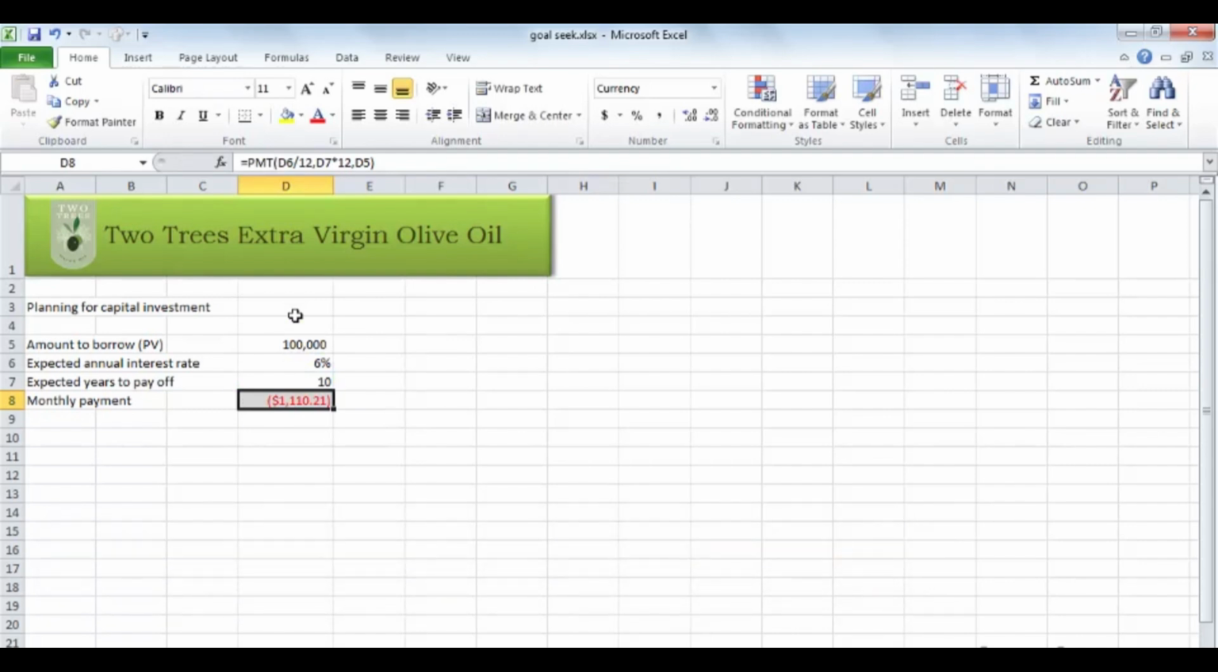And now we can see that with these numbers, every month, Two Trees Olive Oil will have to write a check of about $1,100. Now, you might be wondering, hey, that looks like a negative number. Is that what that is? Well, yes, it is. It's a negative number because the cash flow is going from Two Trees' bank account out. So that's why it's a negative number.